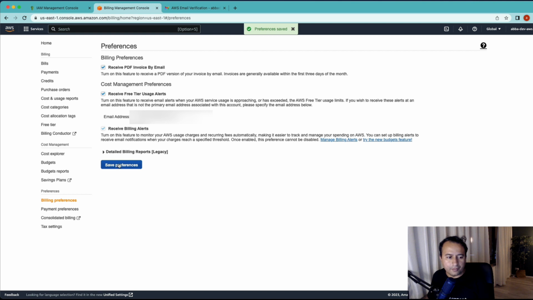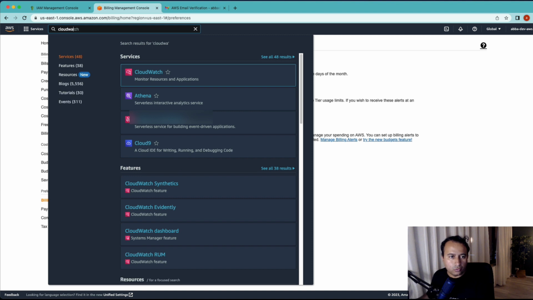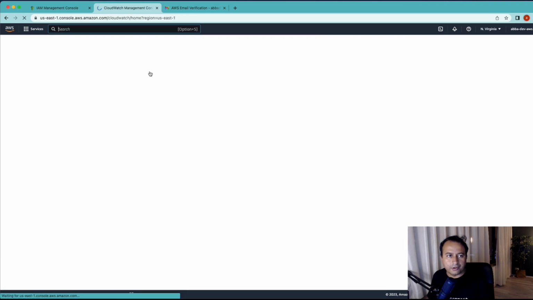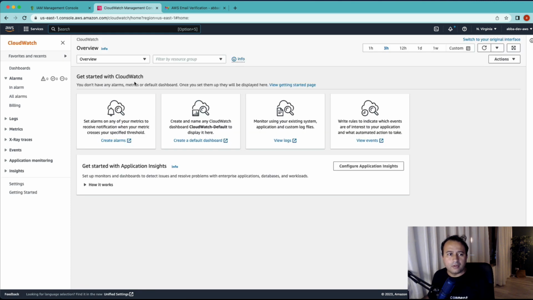Now after the preferences are saved, the next thing is we're going to create some alerts just in case we forget to close some services. And the way we can do this is we can go to a service called CloudWatch. CloudWatch is a service that allows us to monitor resources and applications, and it's the service responsible to send us any alerts or emails, regardless of whether it's billing or your apps or anything related to AWS.